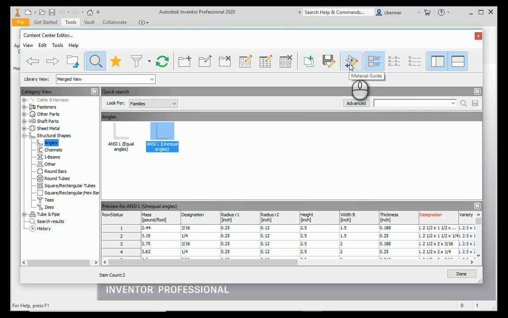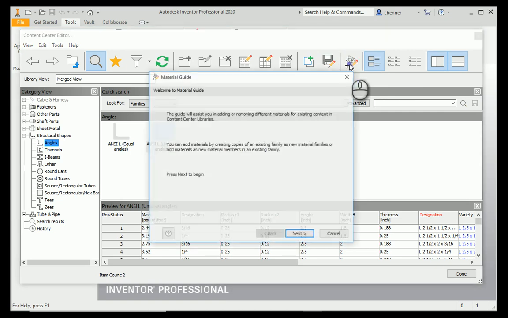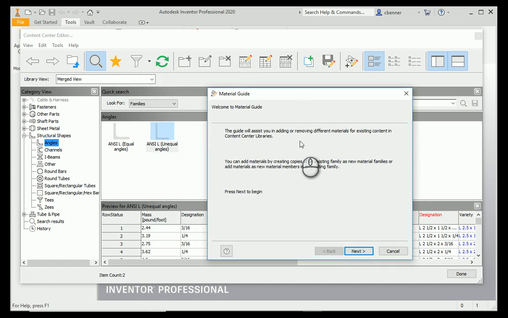The material guide is a good way to copy or add materials to a family. If you use this tool, you can either add materials to an existing table. It will copy the contents of that table to a secondary group within the existing table, only using a different material. You can also copy the whole family out to a new library, a new family, using that new material. I prefer to do it the second way, so that I keep my materials in separate families. It just makes the tables a little bit more manageable.